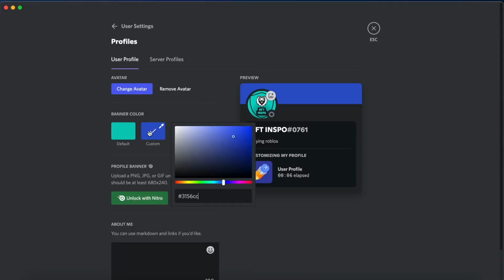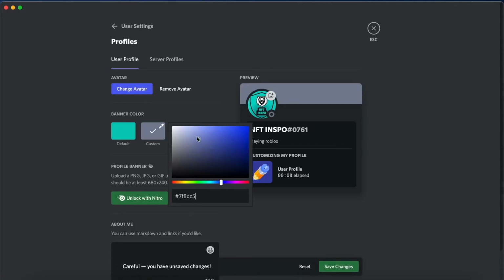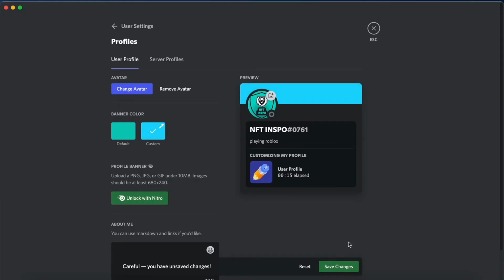So what I need to do now is to click right here, and then I can actually, as you can see, change it to any color that I actually want to change it to basically. So when you're done, then you just simply need to click where it says save changes. And basically this is exactly how to do so.